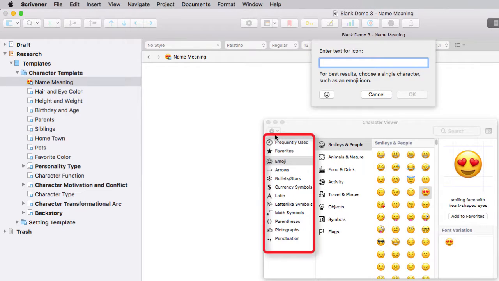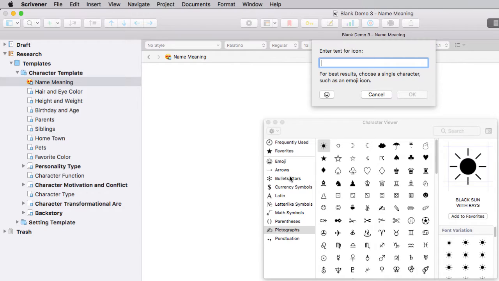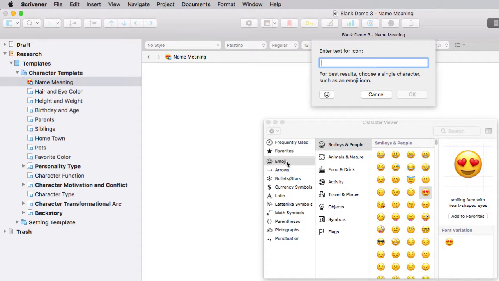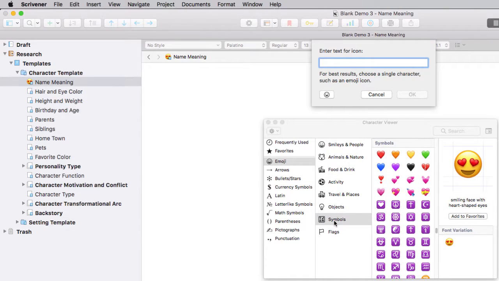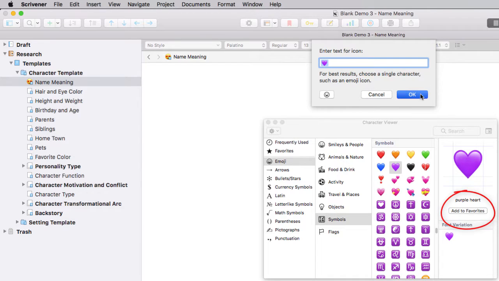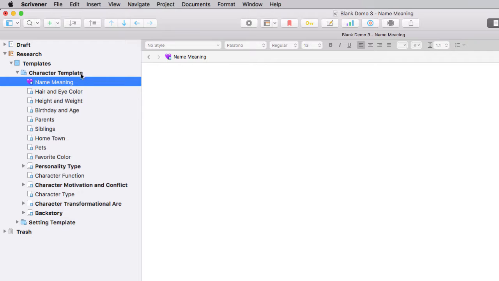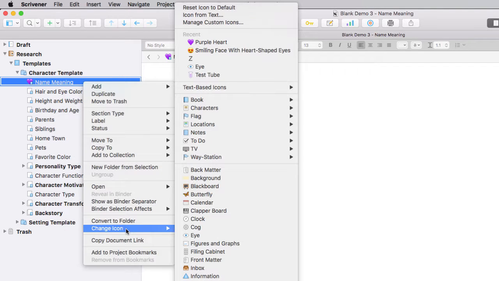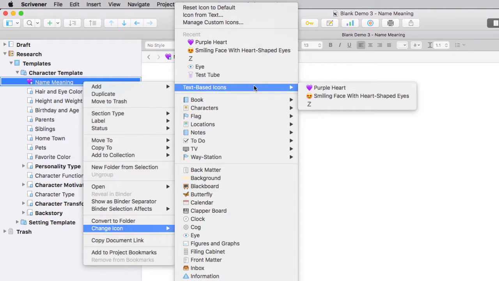In the left-hand column, there are various groups such as emojis, pictographs, and bullets or stars. With emoji selected, in the next column, there are a number of groups also, such as animals and nature, food and drink, objects and symbols. You can add these to favorites, but it really isn't necessary because once you have created the icon, it will be available in Scrivener's Change Icon list in a new section called Text-Based Icons.